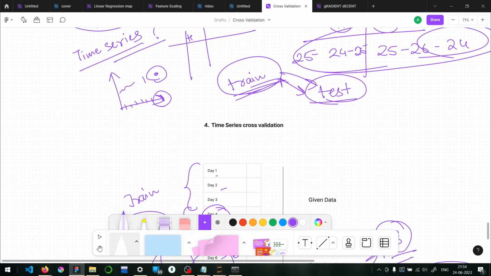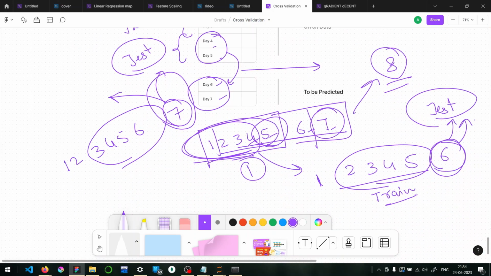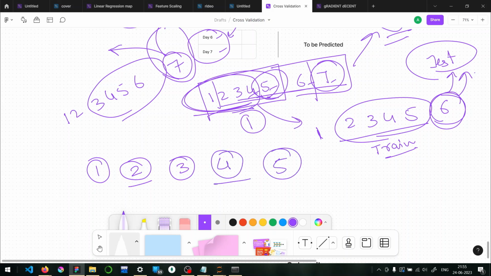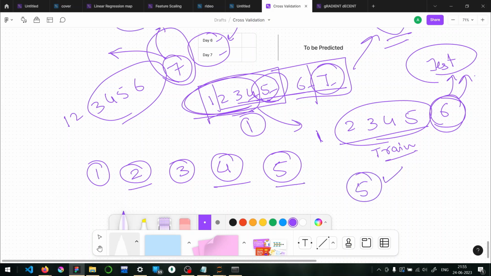Okay, so this is the time series cross validation. Okay, so we have covered all the cross validation techniques. First one was the train test split, second one was the k-fold, the third one was LOOCV. Okay, so the fourth one was stratified k-fold, and the fifth one was the time series cross validation. Okay, so this was all about today's lecture.